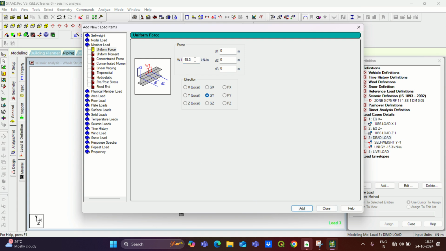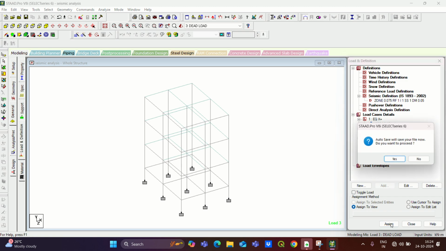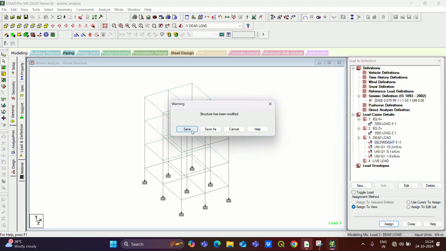Next another minus 5.1, that is all. Also in kilonewton per meter. Next dead load parapet, कितना है वो? Minus 1.8. Add it. So now look at all these are showing with question marks. So to define the self weight or to assign the self weight to all the members, select the self weight and directly click on assign to view. Assign to view and then click on OK. Assign it.